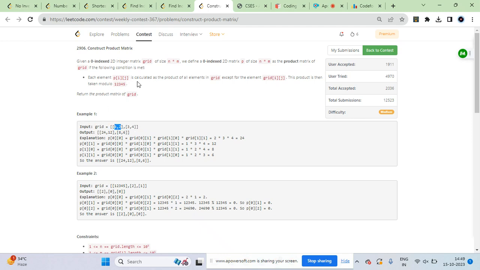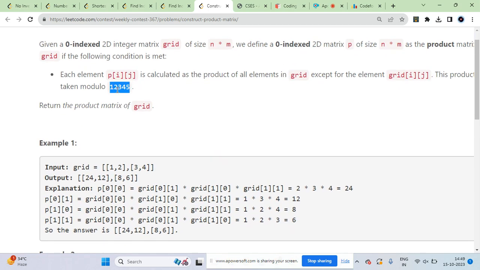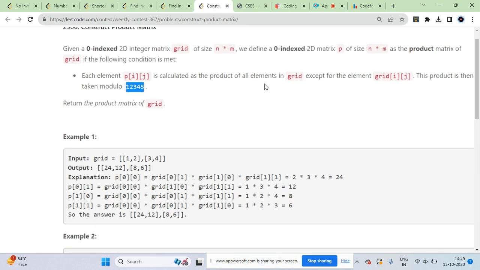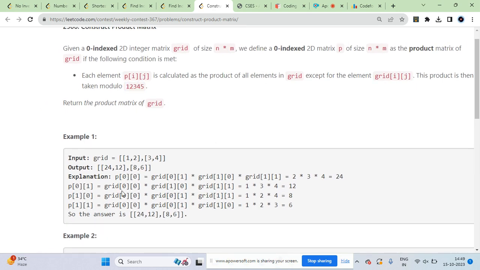And obviously this is all happening with a modulo, this mod, which is 12345. The product of all elements except the element. So basically, you can say product of all elements except the element. So everything other than 1 is 24, so that's why 24 is written. Everything other than 2 is 12, that's why 12 is here. Everything other than 3, it's like 4 into 2 into 1, that's what is there.